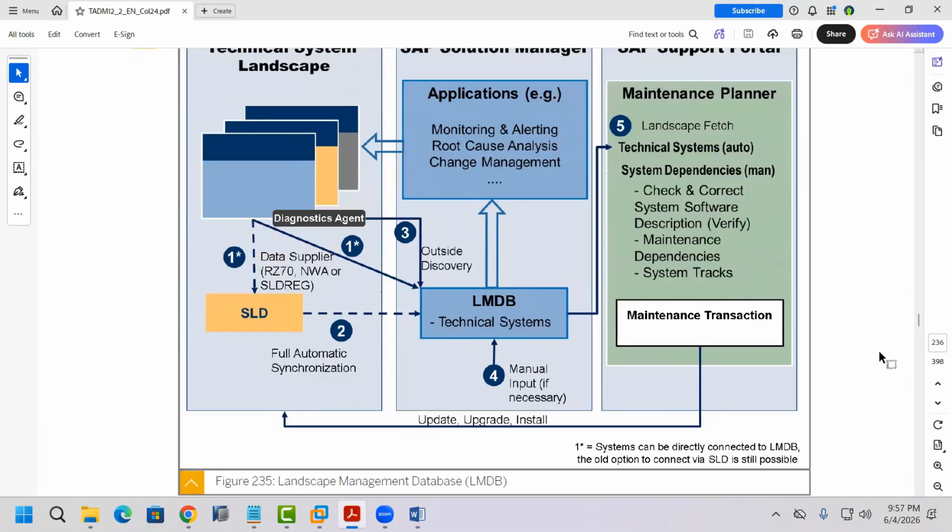In olden days, your system was directly connected to SLD. But nowadays, your systems can be directly connected to LMDB. What does that mean? In olden days, when we wanted to add the system into the system landscape directory, we used the RJ70 T code. RJ70 is the T code. So we used the RJ70 T code to add a system into the system landscape directory in olden days.